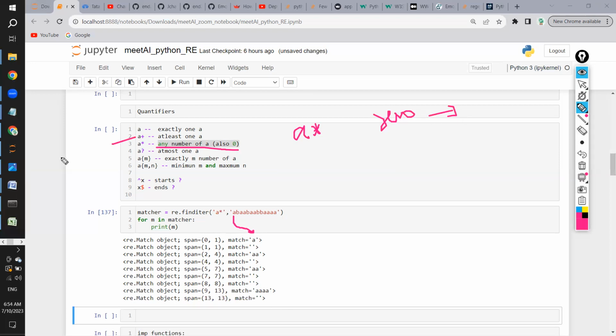In A plus, A should be repeated at least once. That means if A is not repeated, it will not consider. At least once it should repeat. But A star, 0 will also be considered. That means at every index, it will check whether A is repeated 0 times or any number of times. In the first index, it is saying A is repeated once. In the second index, which is B, A is repeated how many times? A is repeated 0 times. Indirectly, we are saying A is not present. We can also say A is repeated 0 times over here. So that's why it is saying blank.